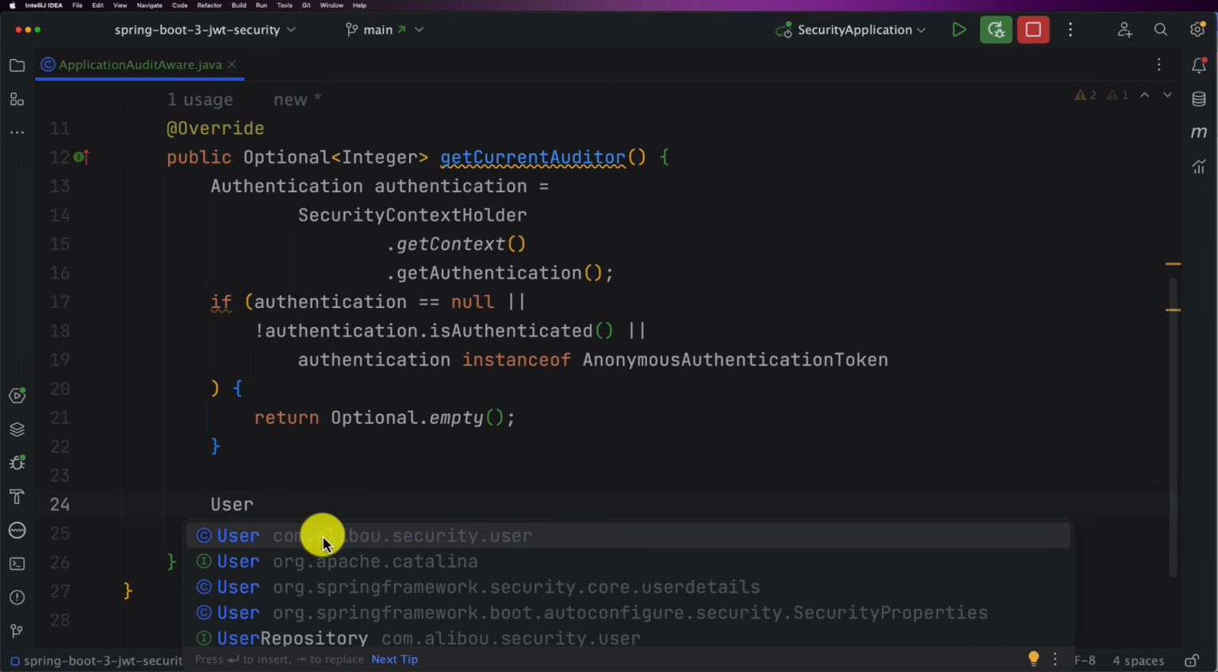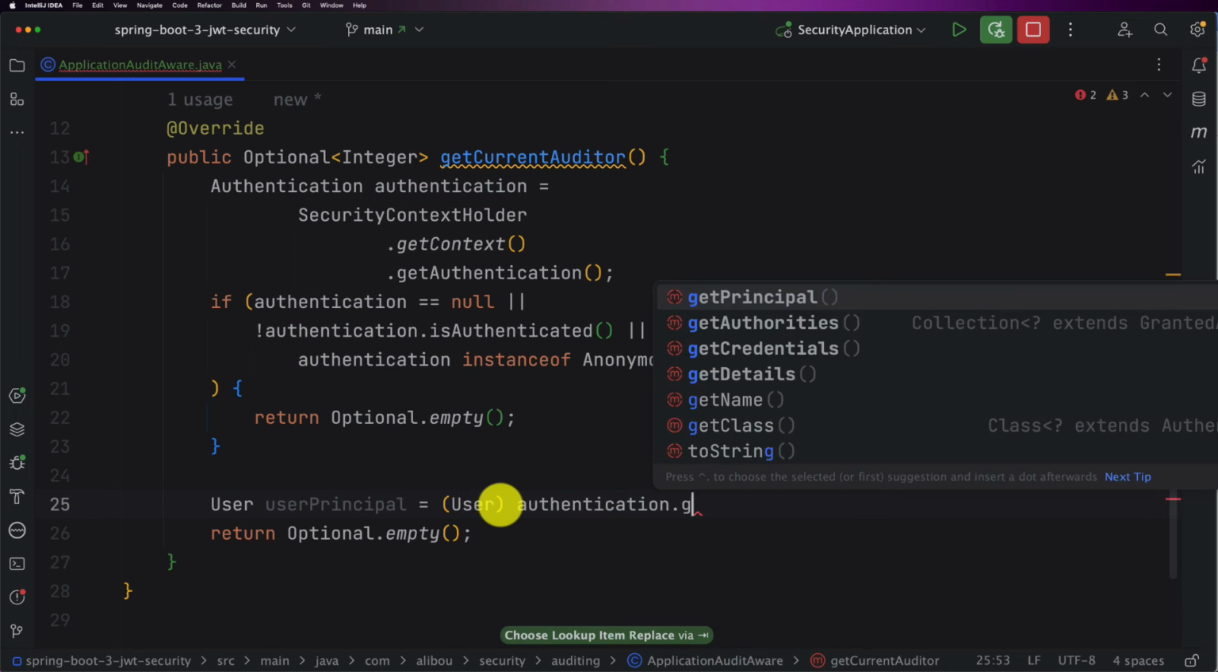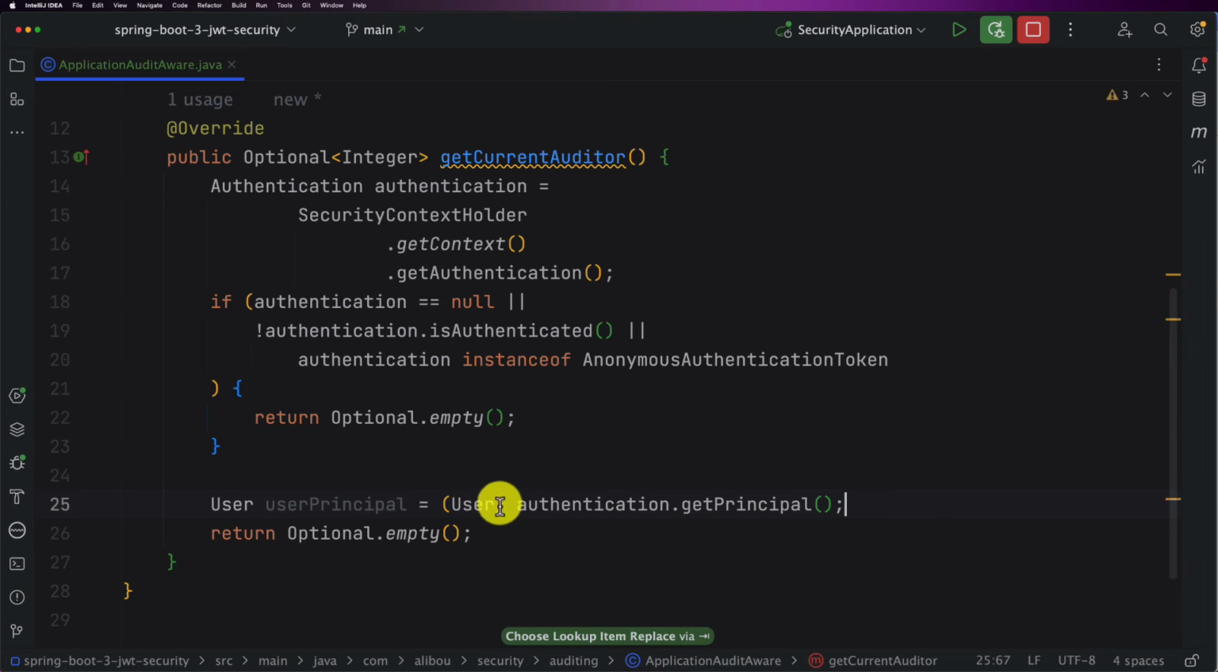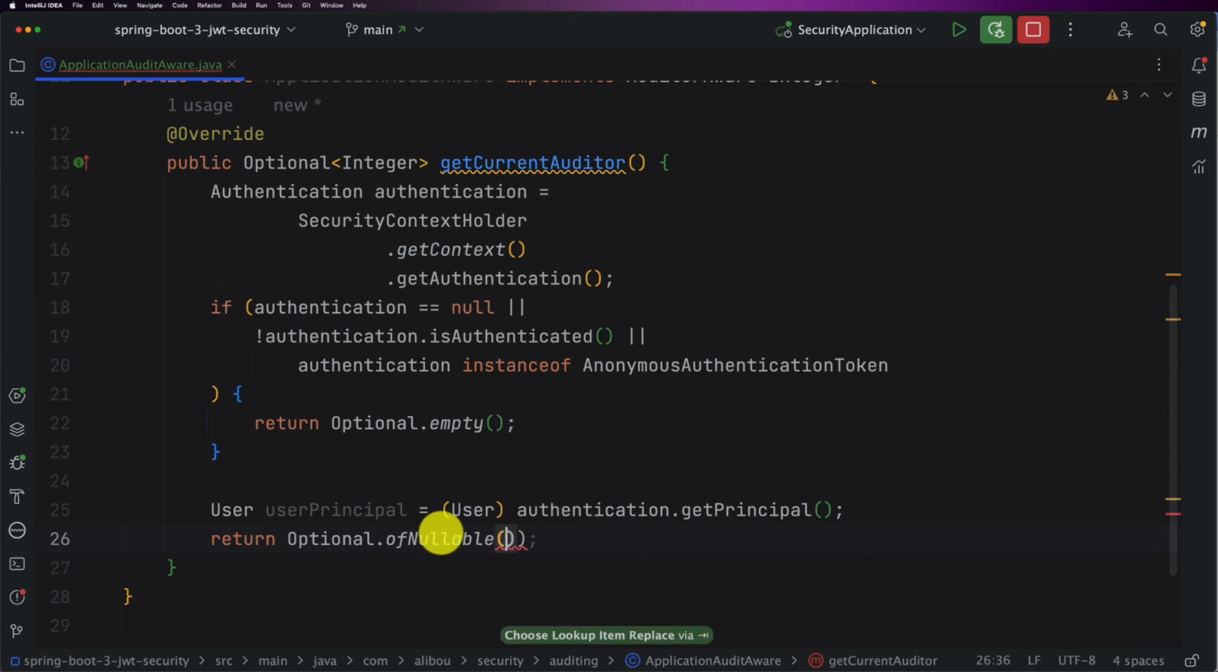So it's from our package com.alibi.security.user, and I will call it user principal, since we are getting the principal in here. So I will cast my authentication to a type user. So it will be user of my authentication dot get principal. And then finally, all I need to do is to return an Optional dot ofNullable, since this object might be null. So it will be an Optional dot ofNullable from userPrincipal dot getId.